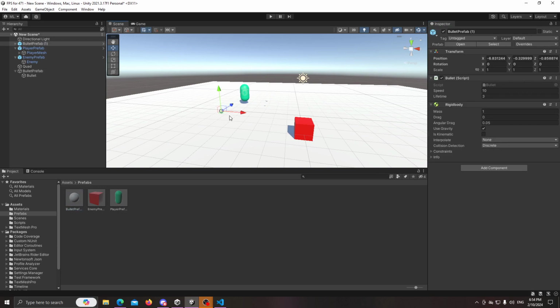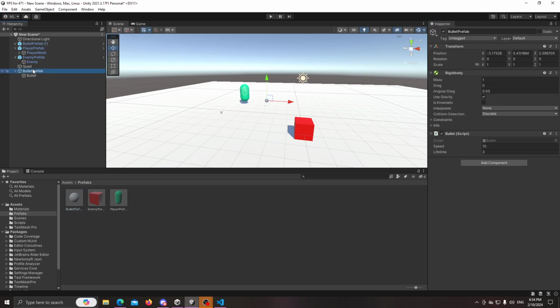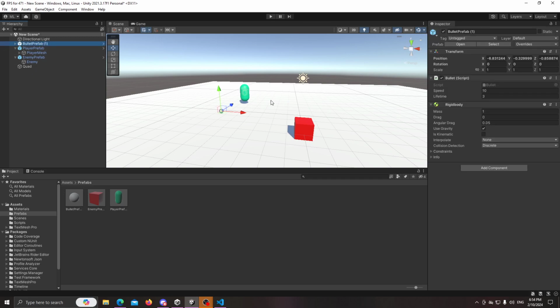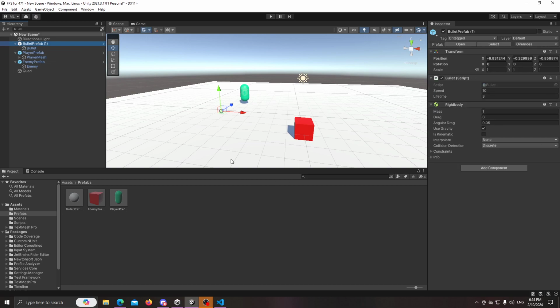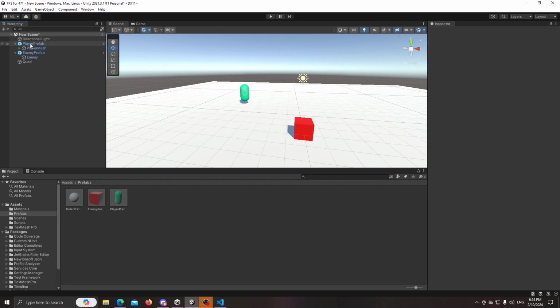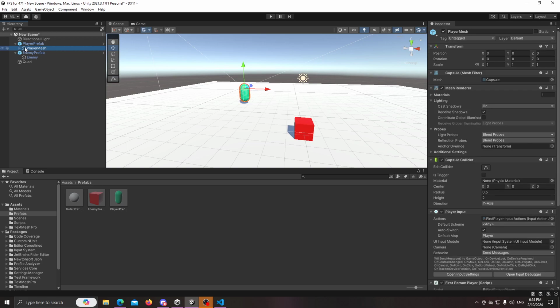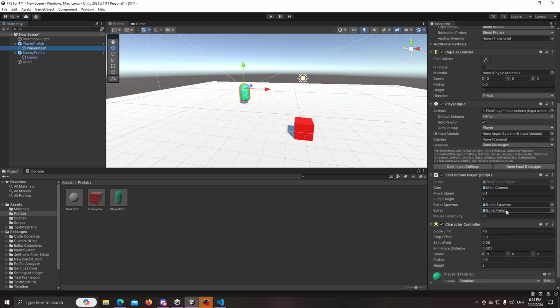So I'll drag this in so you can see it, even though we don't actually need the bullet prefab itself in the scene. But as you can see, I've done everything the same as what it was on the one that I had just made. But we don't actually need this in the scene, so we can delete it. All you need is to have the bullet prefab dragged in to the first player script. That's all you need for that.